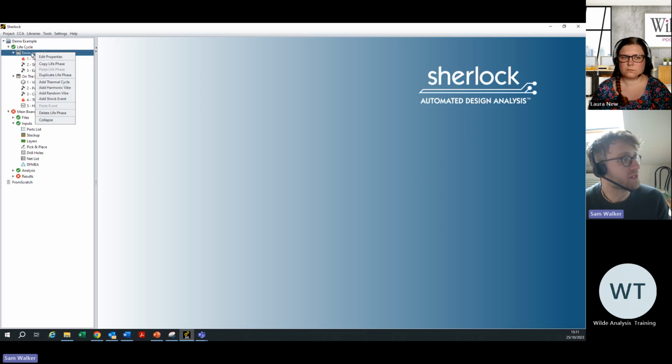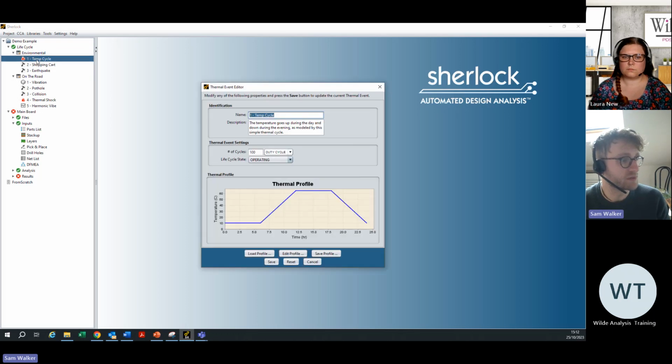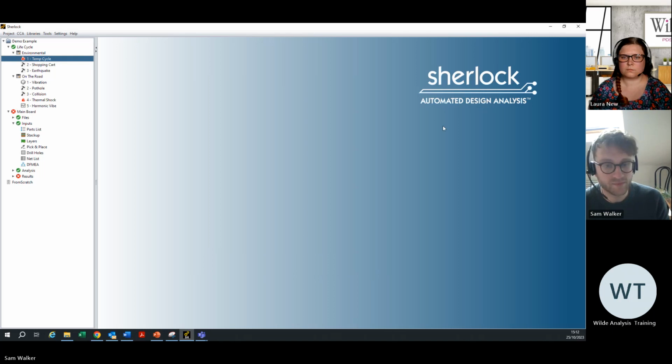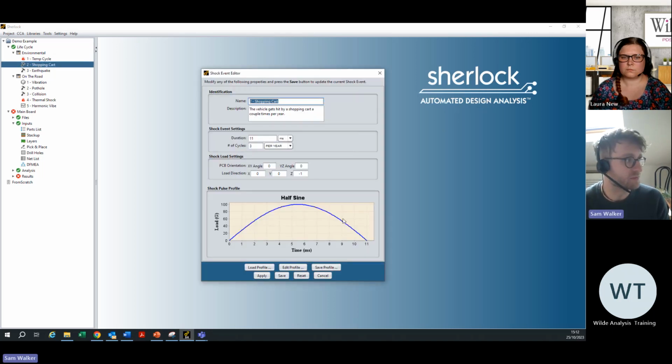If I right click on here, we can see that there are 4 different types of environmental loading that Sherlock can handle: thermal cycle, harmonic vibration, random vibration, and mechanical shock. Those are the 4 main categories that Sherlock has to offer. If I look in detail at one of these and open up the temperature cycle, you can see that a simple thermal profile has been defined, and also the number of times that cycle will occur during its life cycle. Same sort of thing, but for a mechanical shock event here. Something to do with getting hit by a shopping cart is defined within this load cycle.